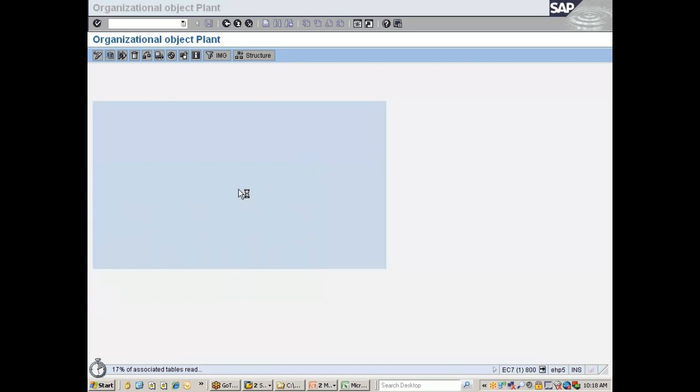It is not supposed to take this much time. Let's wait for a couple more minutes and see. This is the only other object which will take little more time, but rest of the objects are fairly quick, so we'll have to bear with this.